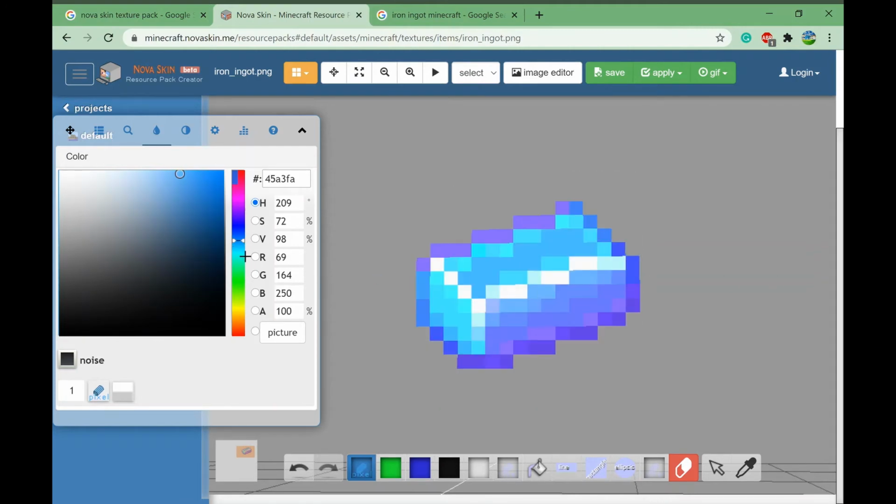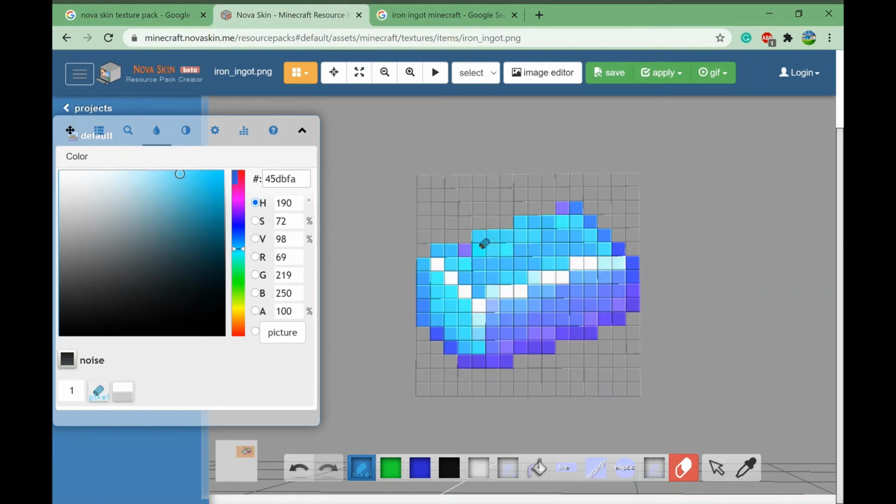It's just retextured. So, yeah, I just kind of tried a metallic look for this. If you want to do something like this, feel free to use any of these techniques that I'm kind of using.